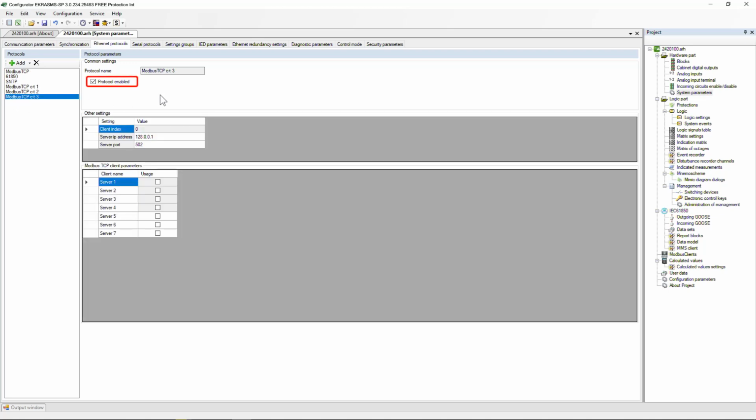The protocol-enabled checkbox shall be checked in every protocol parameter. If needed, change server IP address and port through additional parameters, and check the appropriate checkbox to set the used server. Server settings can also be found in the Modbus Clients section.